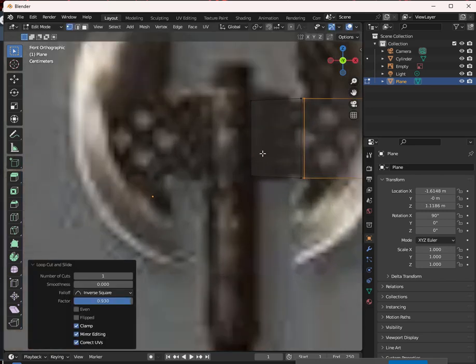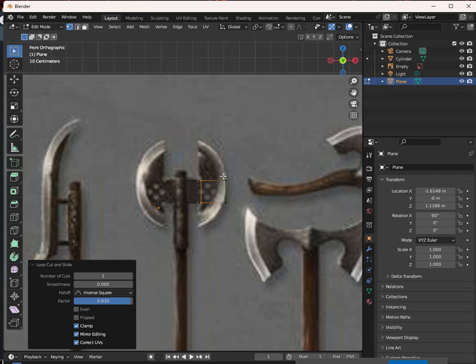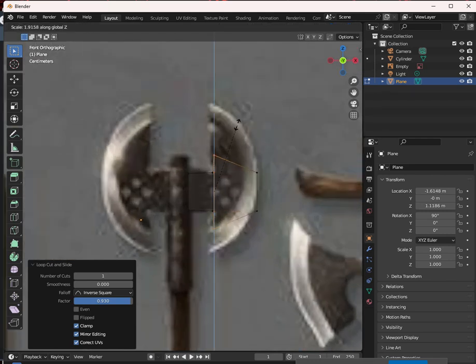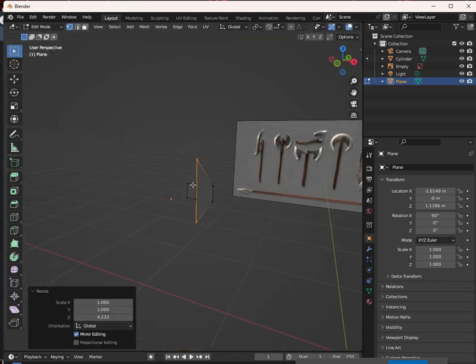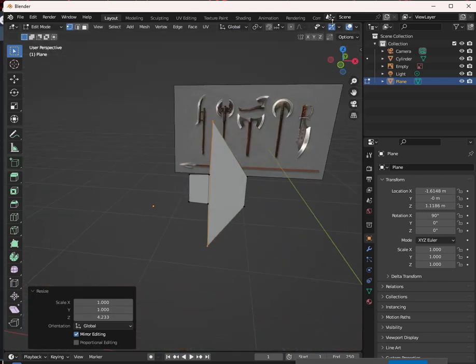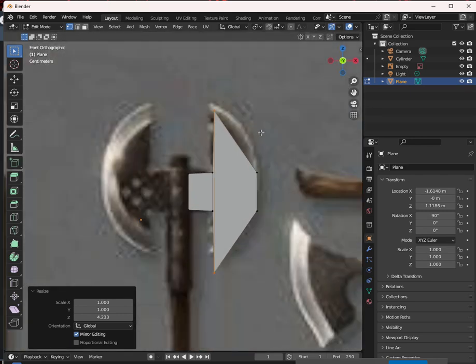Let me zoom in, so you see that there's an extra edge here. I'm just box selecting to drag the vertices both up and down. Scale this one up. Can you see we're already getting the overall shape? Let me come out so you see. I just came out of edit mode so you see it. Can you see?